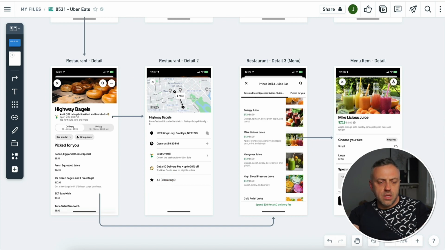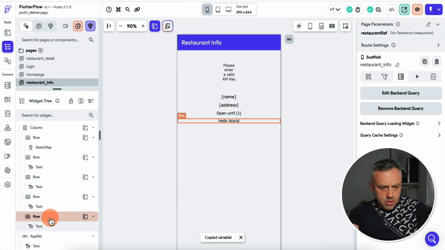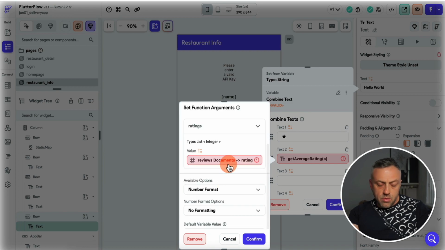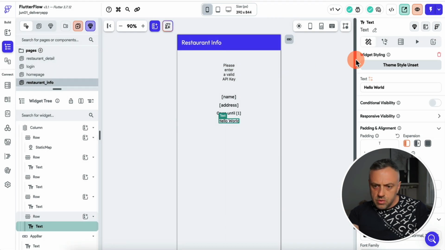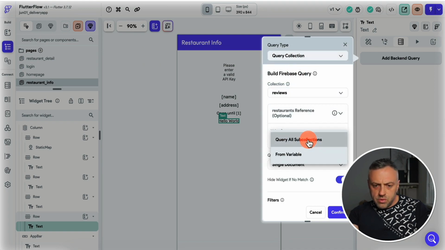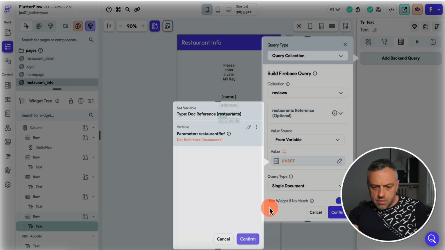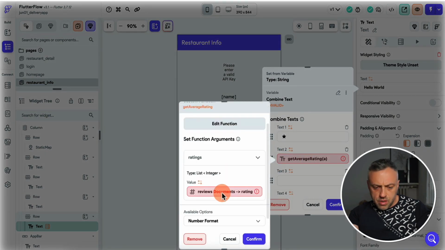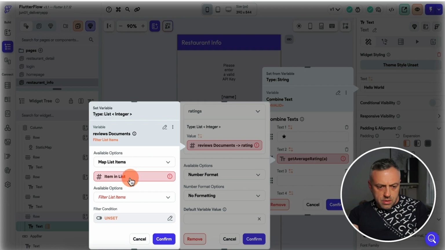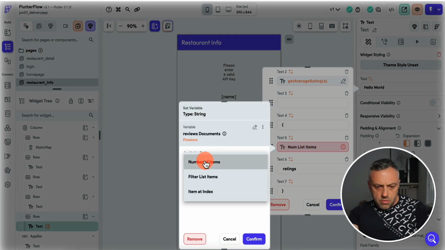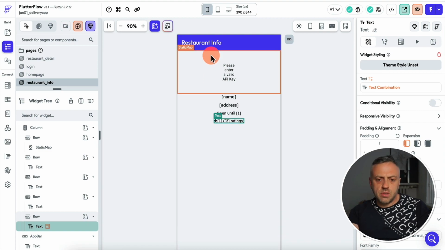So we can just copy it, copy variable, restaurant info, come in here. Variable, paste variable, get average rating. We don't have any reviews, so we need the reviews. Let's do a backend query, query collection, reviews, value source from restaurant ref, list of documents, and now we can paste it, get average rating, reviews, map list items, ratings, confirm. No further changes, confirm. Looks good to me. Num list items, the same thing. Reviews, num list items.